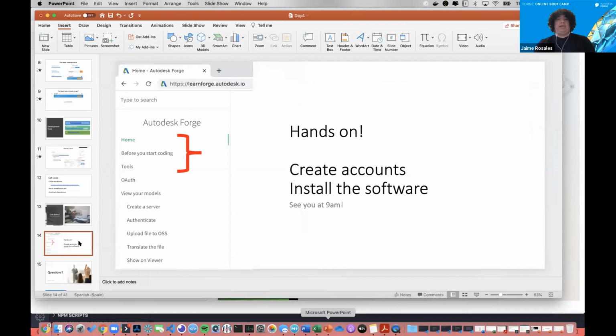Now it's a matter of you starting the hands-on. Like I said, get started with the before start coding section and get the tools. I recommend VS Code if you don't have any tool already that you feel comfortable with. If you do, might as well just use it. I don't want to change your way of coding. That's one of the things you're going to be doing as of now. So start your trial subscription if you don't have one.